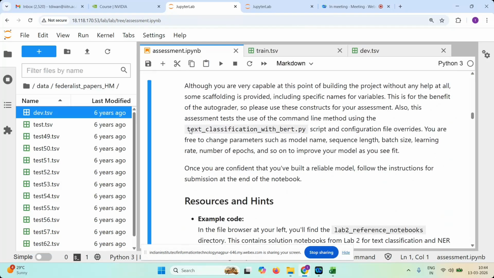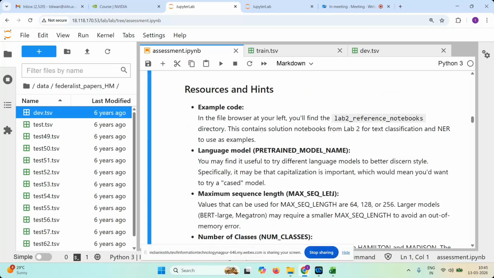Yeah, we need to use this text classification with bert.py. Which model am I using? I am using the text classification model. In that text classification, one configuration file would be there and one Python script would be there, right? These are the various resources and hints. For example, which reference notebook we should use for solving this assignment, just as a hint and for other purposes. So notebook number 2 of second part.